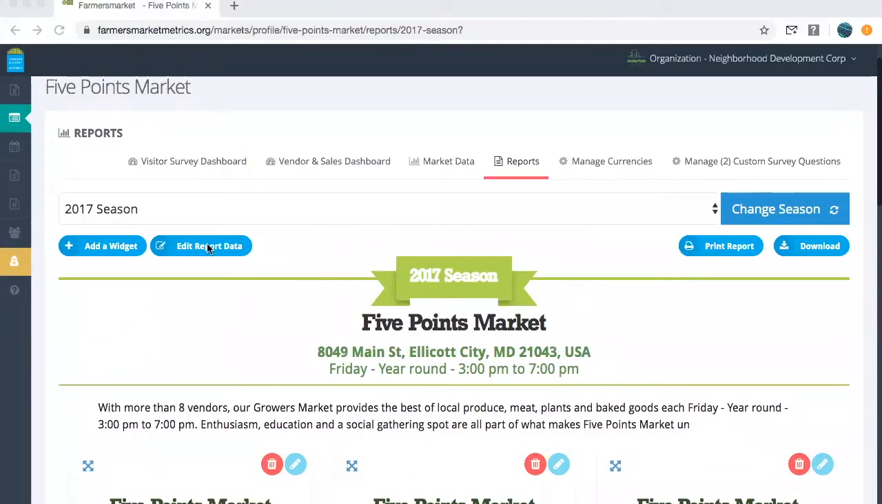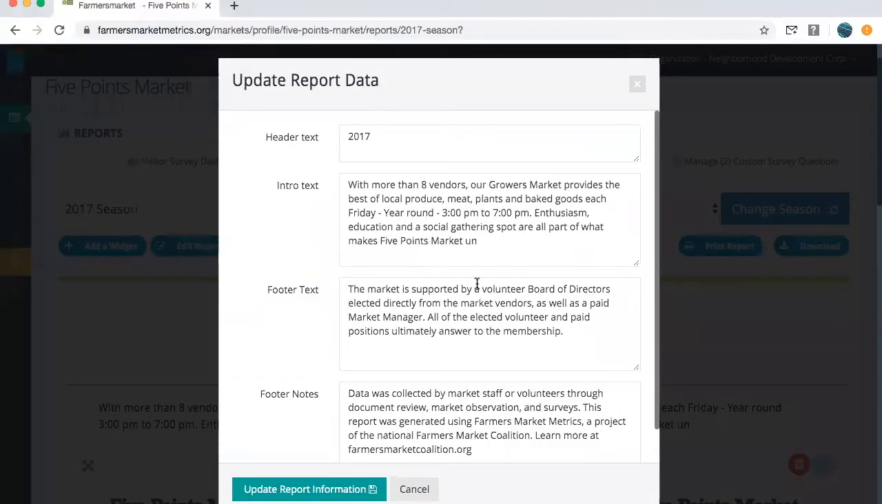Up at the top, underneath the drop-down menu for the season, there's a blue button that says Edit Report Data. You can click on this button to display this screen where you can edit the intro text, the footer text, and the footer notes. In this intro text, I see that this word unique got cut off, so I'm going to finish typing that.